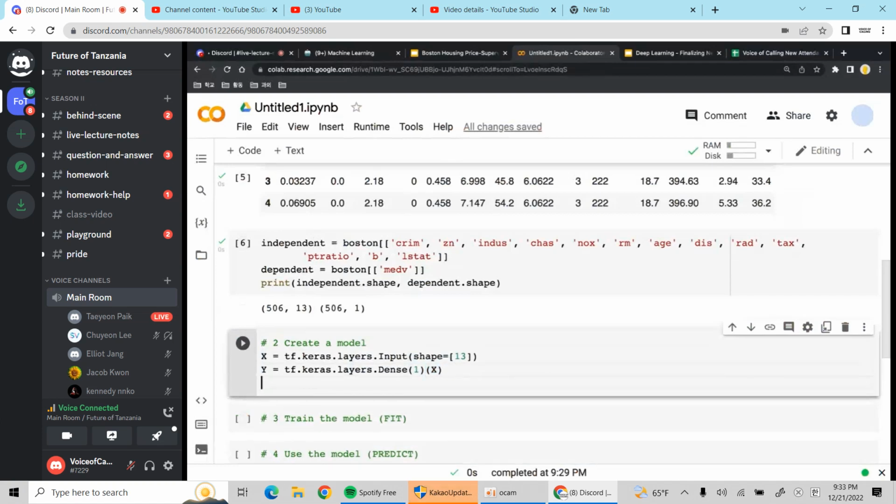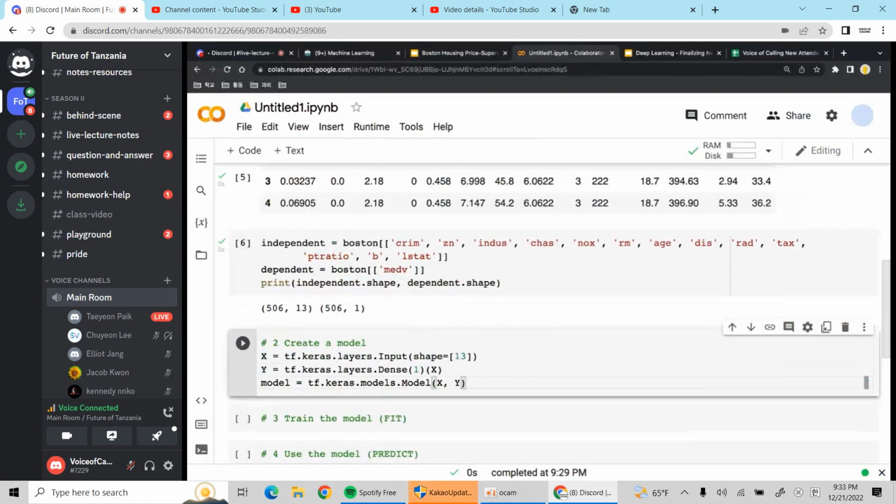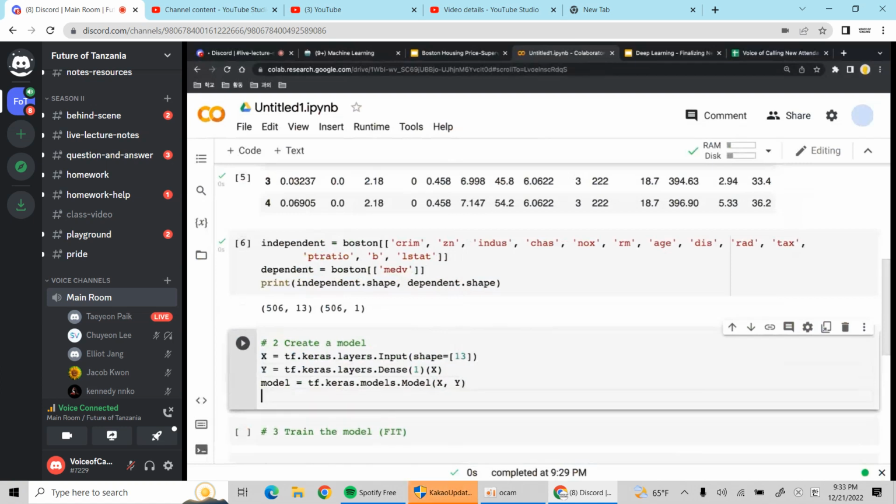And then we're going to create our model. So we're going to do model is equal to TensorFlow models.Model(x, y), and what that's going to do is create our model, just like the lemonade stand. And then we're going to compile it.